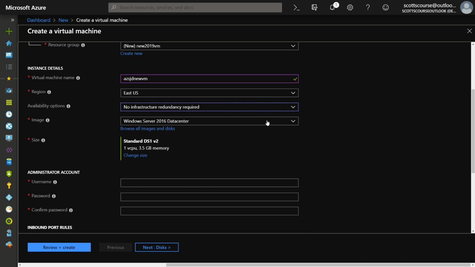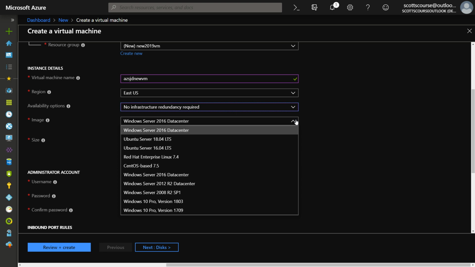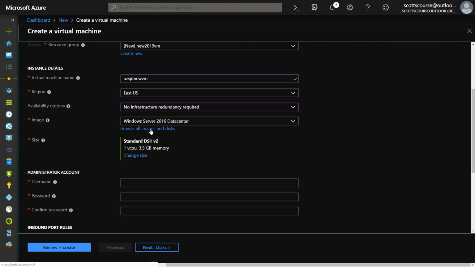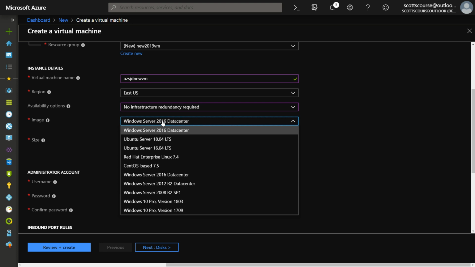Next up, we get to choose the image. Now remember I said that when you choose Windows Virtual Machine, you actually do get to choose again. So that wasn't a final decision until this point where now you choose the actual version. So you can see 2016 Data Center, 2012, 2008, and Windows 10 Pro. Now there are more images available. There's some Linux options here as well. You can say browse all images, and that will take you to the marketplace where you can find all of the available virtual machine images. I'm going to leave this as 2016 because I don't have any other reason to downgrade it to 2012 or 2008 or anything.